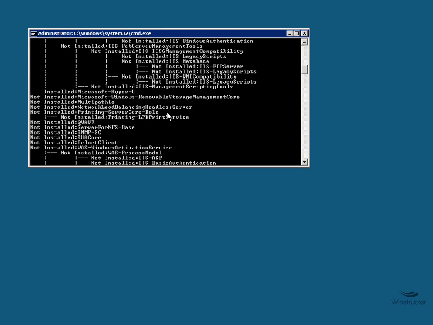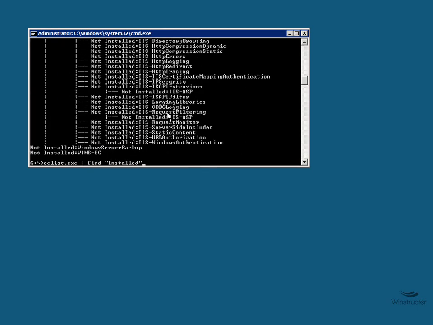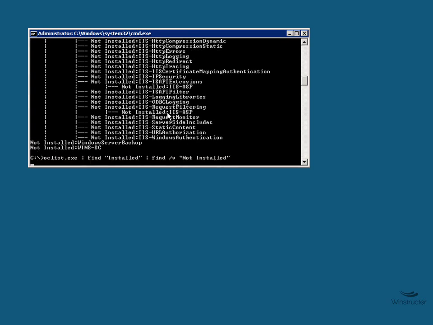But to clean up this output a little bit better, we could rerun that same last command, but pipe the output there into the find command again, and this time we'll use a /v switch, which tells our find command not to show what we find, which is the text this time we'll be looking for, the term not installed. Alright, well, we'll hit enter there.